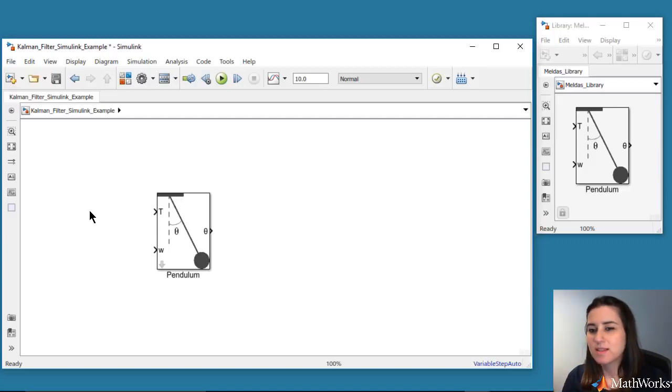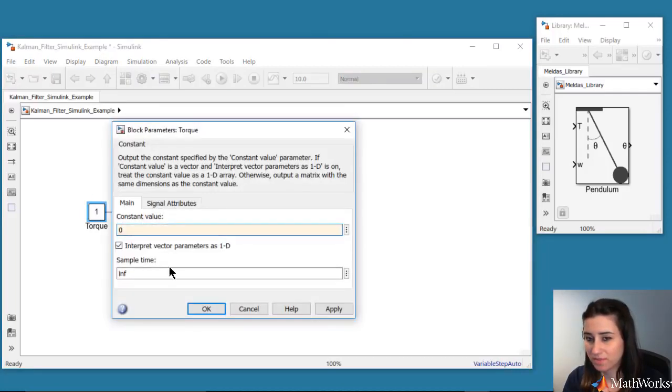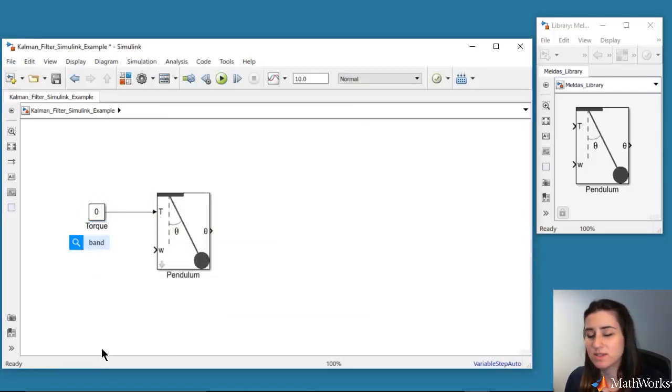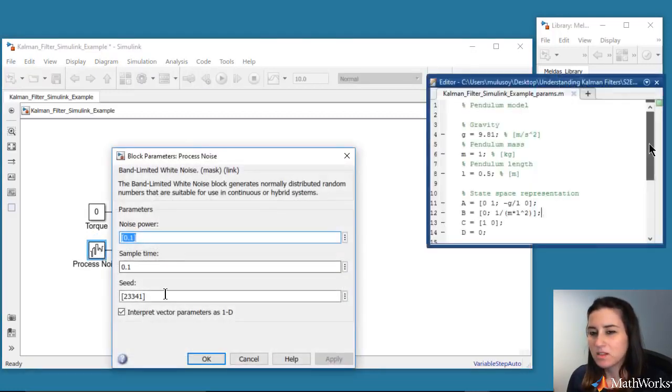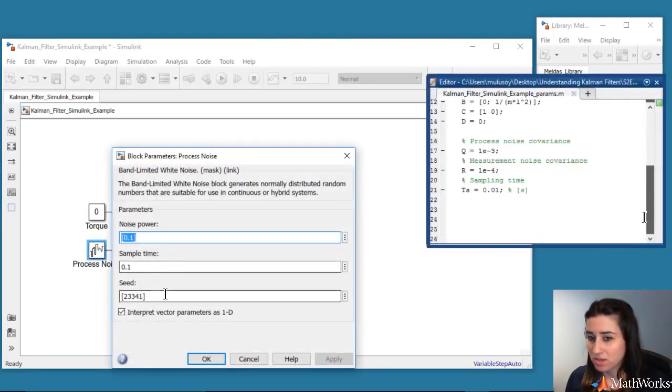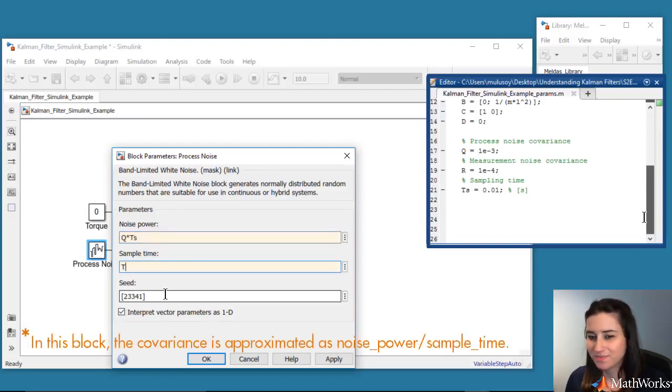As we've just seen, this block takes two inputs. The first input is the applied torque, which we will set to 0. The second input is the process noise. In this example, we'll assume that the process noise acts only on the angular acceleration. The covariance of the process noise was defined in the script, so we enter this value into our block.